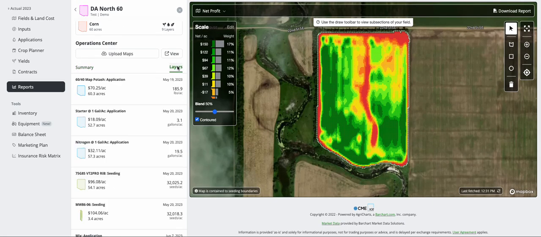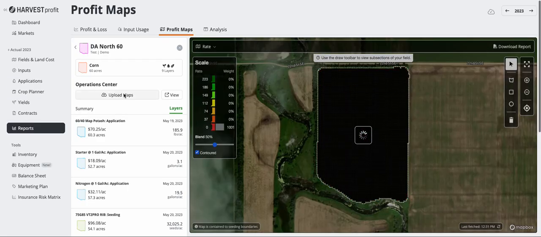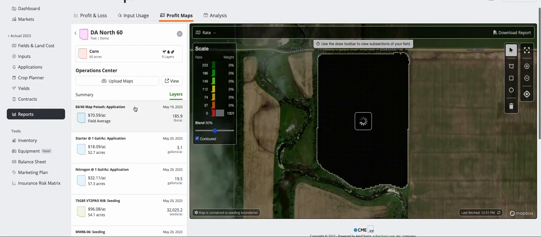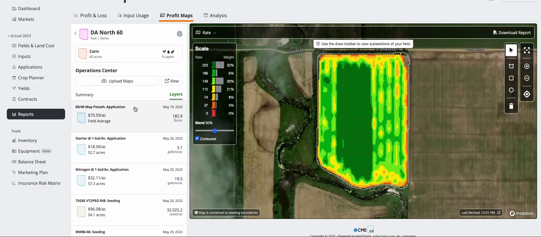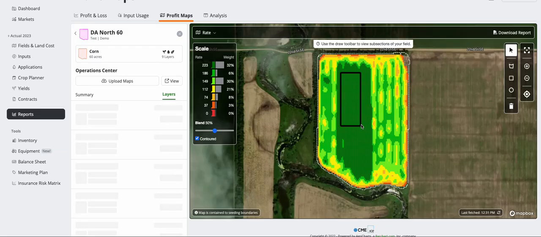We also have the ability to view the layers that are being imported. Any layer can be clicked on and viewed to understand what's influencing the profitability below. In this example, this strip till application was applied at a heavier rate in the center. Therefore, you could do some further analysis by clicking on our drawing tools, drawing an area, and viewing that layer separately.